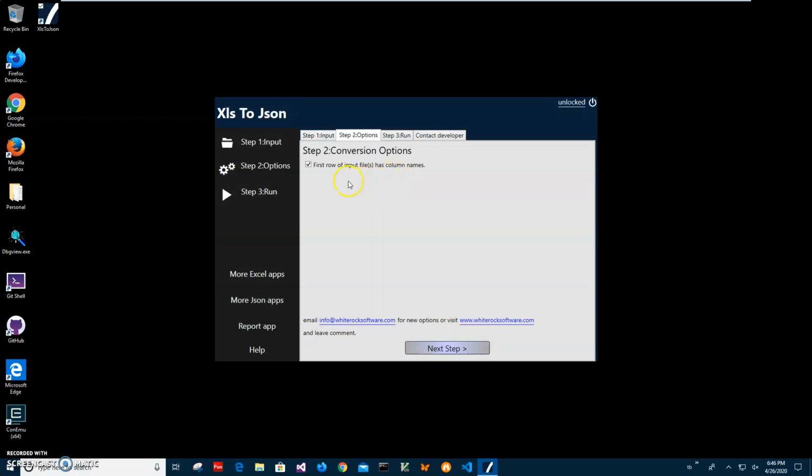Here is just one option. If my first row contains column names, I should leave it checked. As you can see previously, our spreadsheets all have a first row with column names. If I leave it checked, it will be easier for me to access JSON data by the name of the row rather than just column 1, column 2, column 3. I don't have to remember that, for example, column 10 is address. I will just access it like my data dot record number dot address, and I get an address field right away. So I will leave it checked.